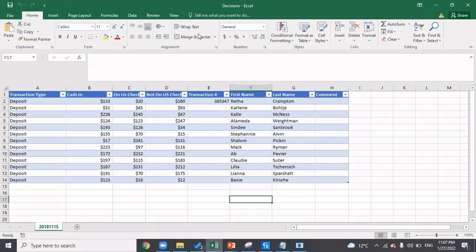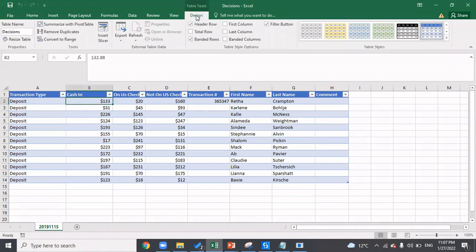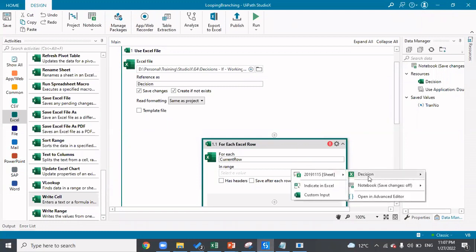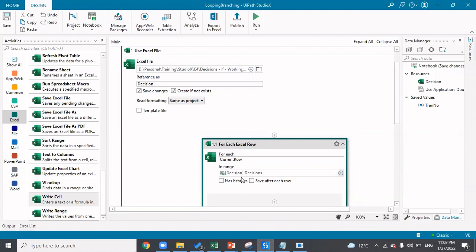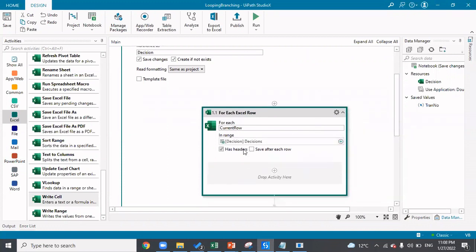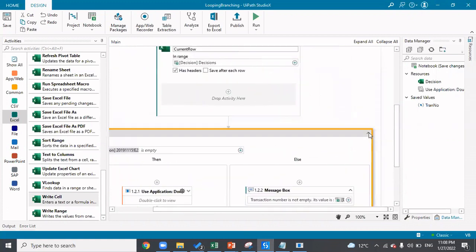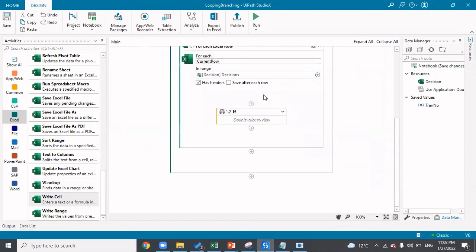We have a table here, okay? So let's indicate the range as well. If you see, this table name is decisions. So we created a table and we named it decisions. You can read it from the design tab. So we'll have to select the range. So let's select the range. So we see, okay, sheet, and we say, okay, decisions table. We know that it has headers. Okay. And now what we can do is we can drag in this if inside this for each.